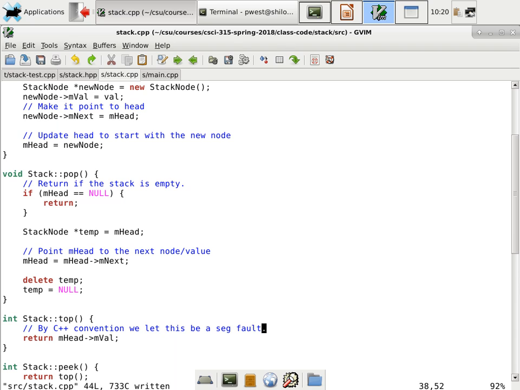Well, how do you know that's not what is actually on top? By convention, we let this be a seg fault to force the programmer to do the check. The programmer could check the size, or check if the stack is empty, and then go from there. So this is just pushing the error onto the programmer. In general, that is a bad thing to do, but by C++ convention, they wanted you to do it this way. All the people talked for a very long time and decided this is the way to do it.